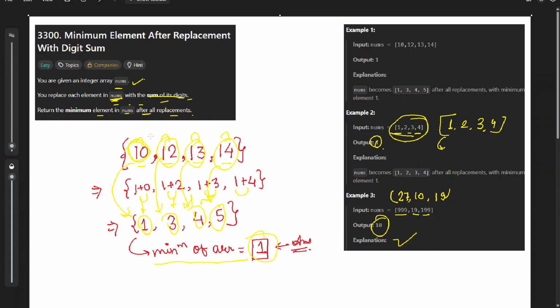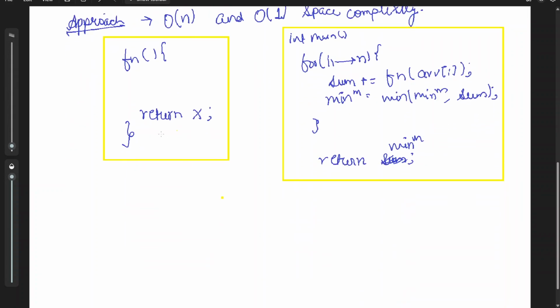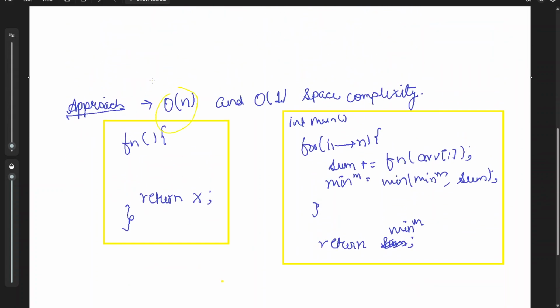Okay, so the approach of solving this problem, it can be solved in two ways. Number one, we can convert the numbers into a string and then iterate over every character of the string, and add it to our total sum. The second approach is that instead of converting into a string, we can create another function which will return us the sum of all the digits. So let's talk about this approach. It will give the time complexity of big O of n, and the space complexity will be big O of 1, because we are not going to use any extra space.